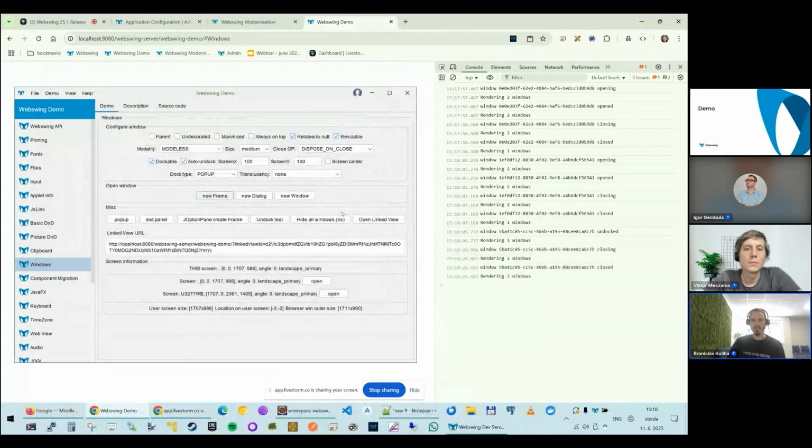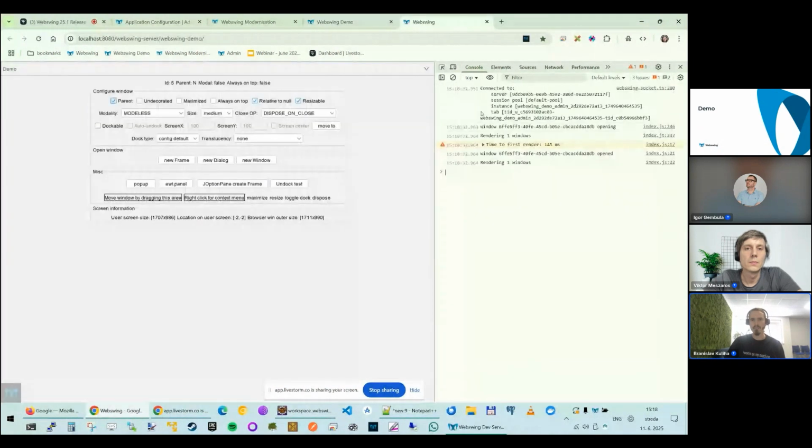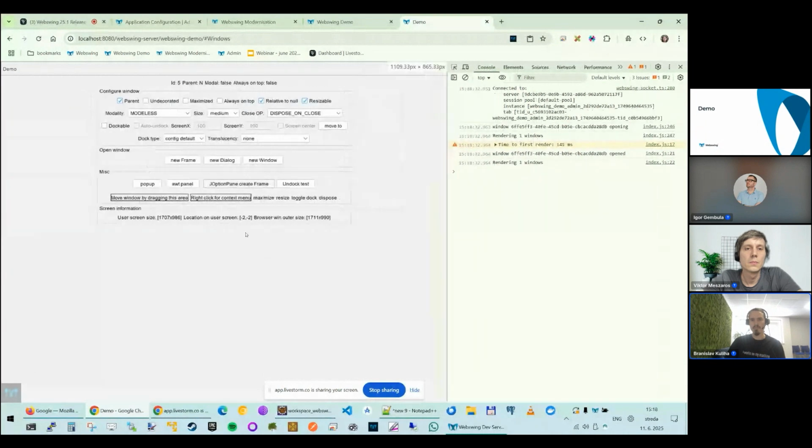So it's tightly coupled. If I undock to a tab, it does exactly the same thing. So it's just undocked, but in a tab. So I cannot resize this window, only if I resize it like this. And when I close this tab, it will also close this window.